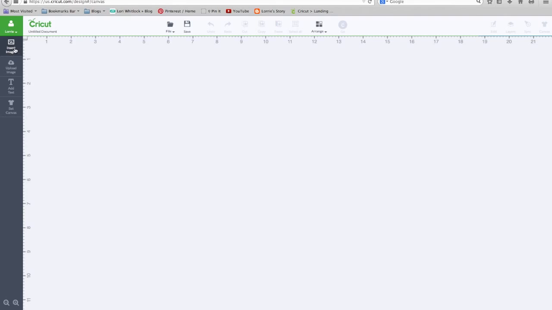On this side we have Insert Images. This takes us to our Cricut library. We have Upload Image. This is where we will bring in third-party images, such as JPEG files, GIF files, PNG files, SVGs. Any kind of third-party image that you're going to bring in, you'll use this button. This is our Text button. And this is your Set Canvas button. Here we have the Zoom Out and Zoom In, and your oh-so-handy Help button.